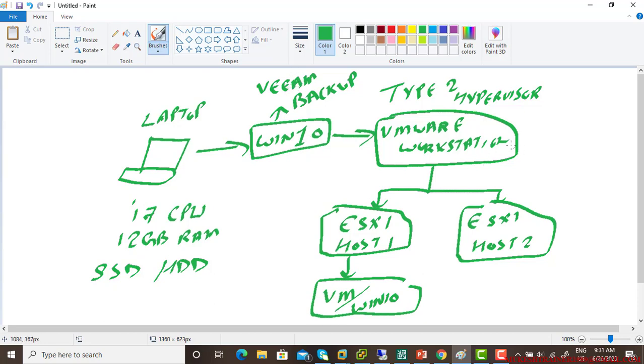On top of that, I'm using VMware Workstation, and inside the VM Workstation, I'm using ESXi host 1 and ESXi host 2, and also on this Windows 10, I'm using vSphere client. This vSphere client is used to connect to host 1 and host 2 and install operating systems. So let me show you here.